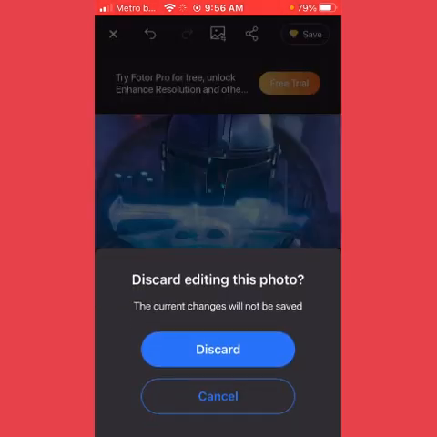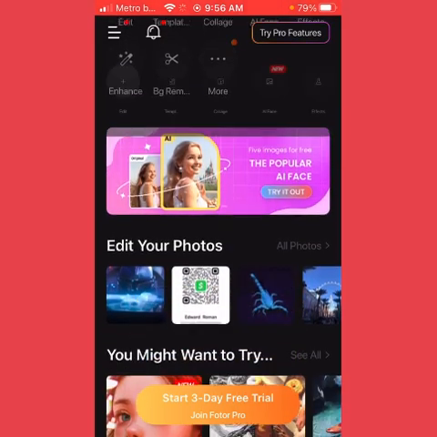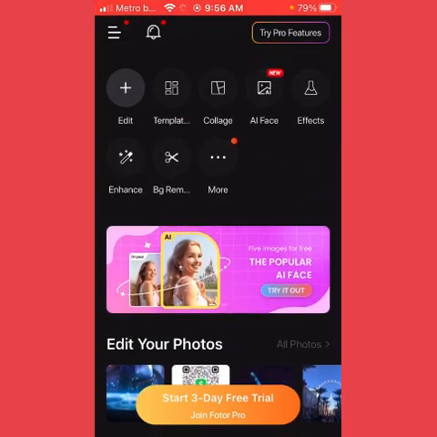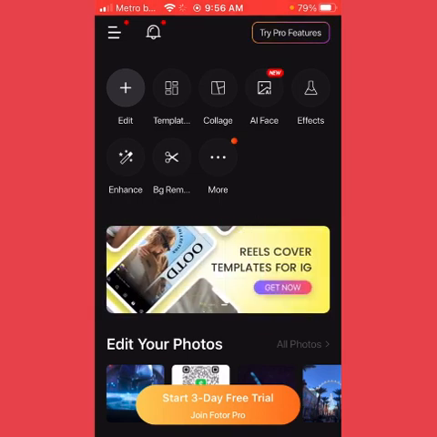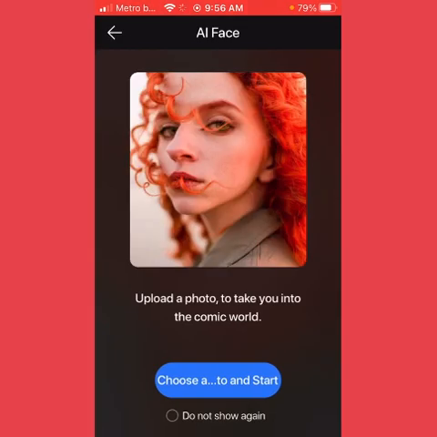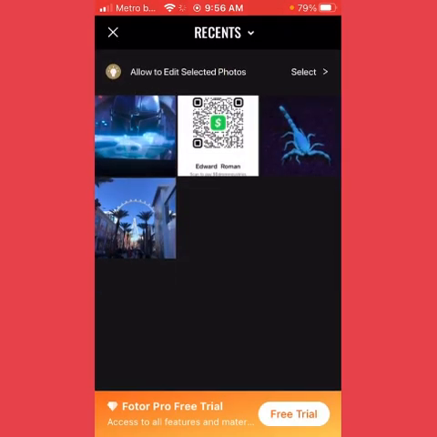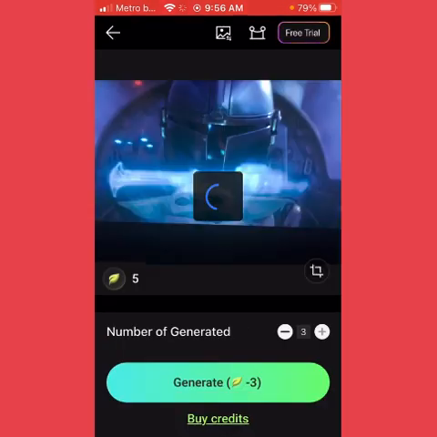It's the Fotor app. It's on the Google Play Store, and it has pro features. You can sign up for that. AI face new. I'll try it again.